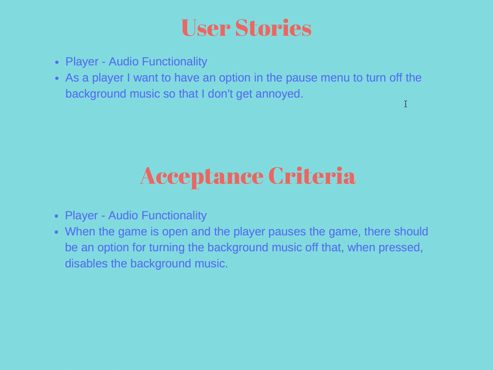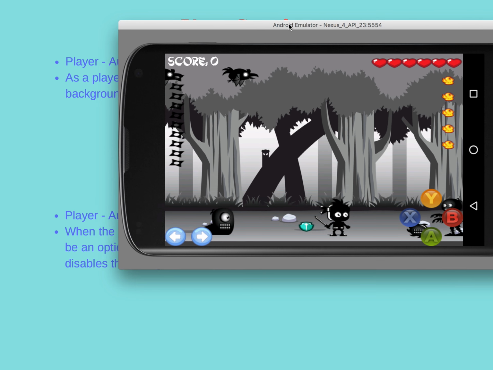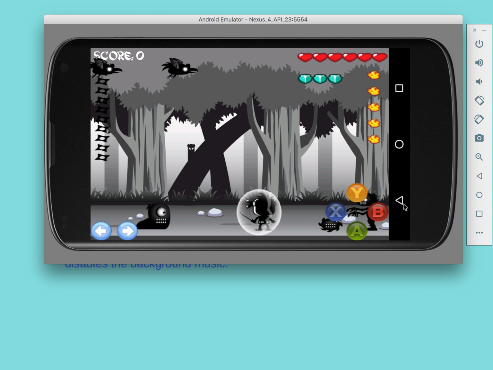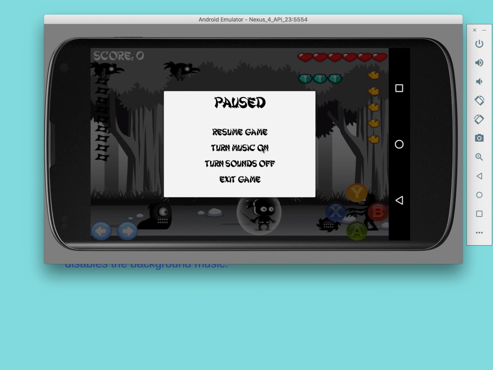And for the next user story I have: as a player, I want to have an option in the pause menu to turn off the background music so that I don't get annoyed. And the acceptance criteria is when the game is open and the player pauses the game, there should be an option for turning the background music off that when pressed disables the background music. And here I turn it off, and just for good measure, turned it back on.